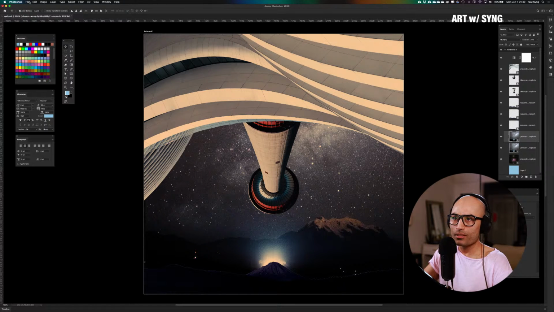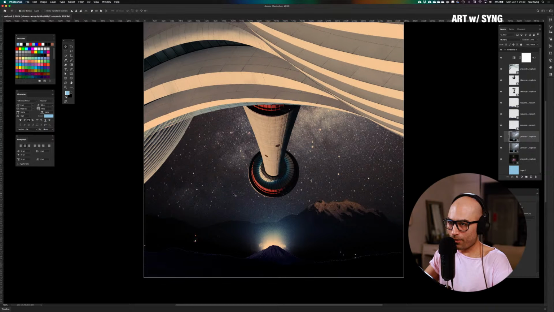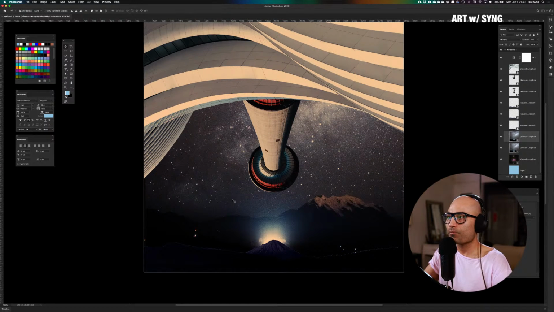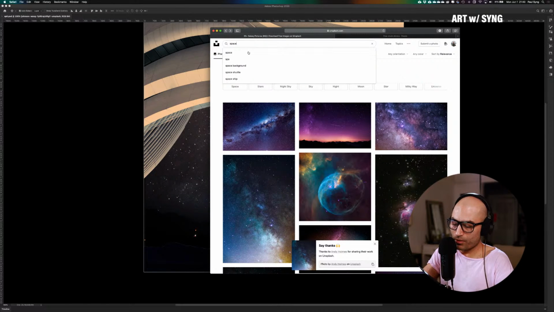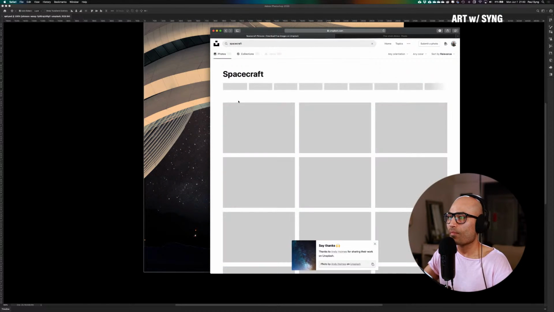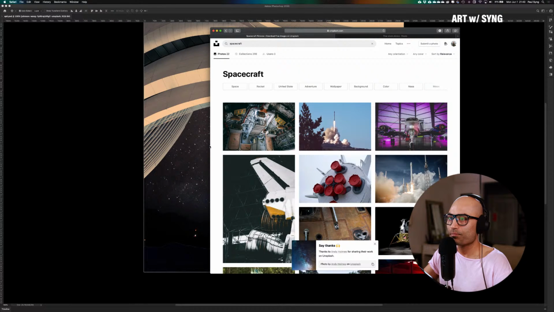Okay. Now let's just save this and look for some sort of a spacecraft that could potentially go somewhere in the sky, and maybe there's something, some dune buggy or some element in the foreground, or maybe there's a human element somewhere here, or maybe not. We'll see. Let's try. Okay, so let's look for spacecraft and see what we find.